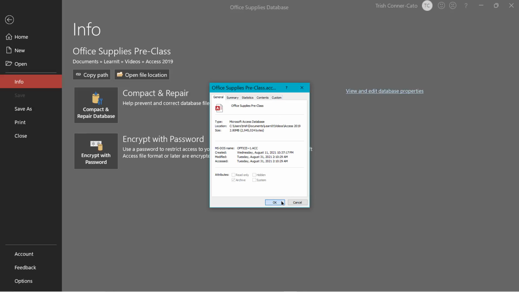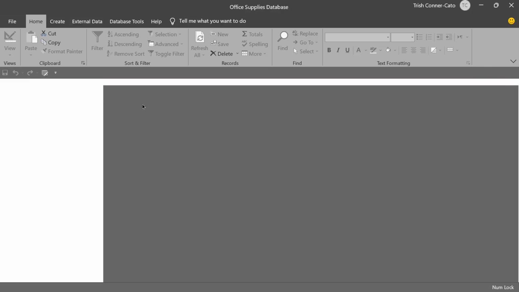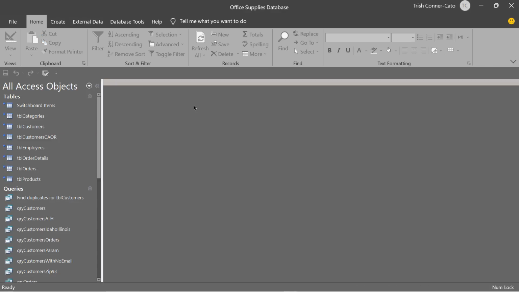Your number might vary a little bit here and there. I'm going to go ahead and click OK. So once I viewed the size, also on the Info tab, there is a Compact and Repair Database icon. It helps prevent and correct database file problems by using this tool. We're going to go ahead and click on Compact and Repair Database. And it's already done it. This is a small database. So let's see the effect of that.